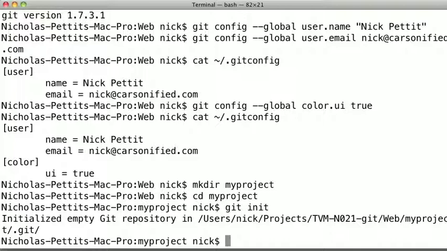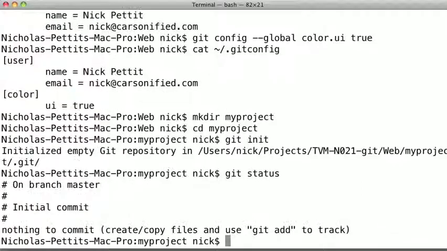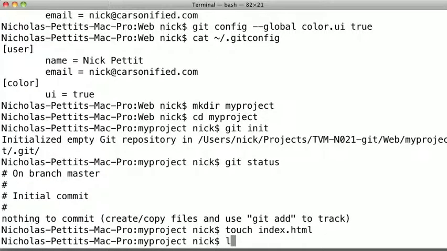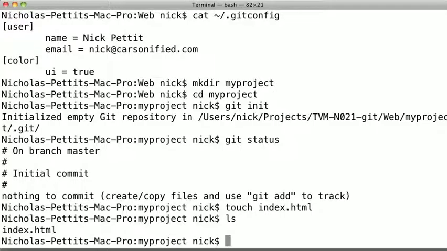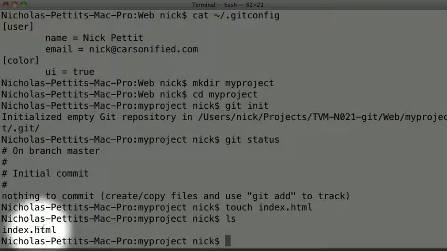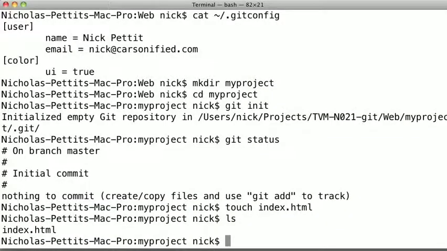Now, if we want to see what's going on with the current version of our repo, we just need to type git status. Of course, this is a brand new folder, so there's actually nothing going on in our repo. Let's create a new file and add it to our folder. We're already inside of our folder, so we can just say touch index.html to create the file, and then we'll list the directory contents, and there you can see index.html has indeed been created.